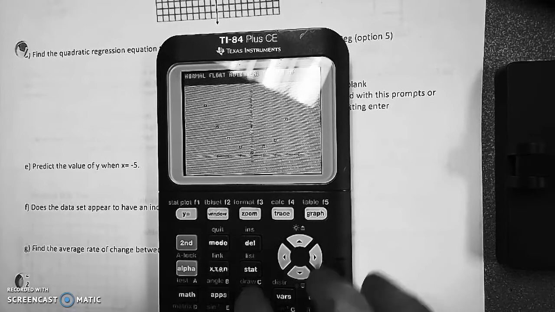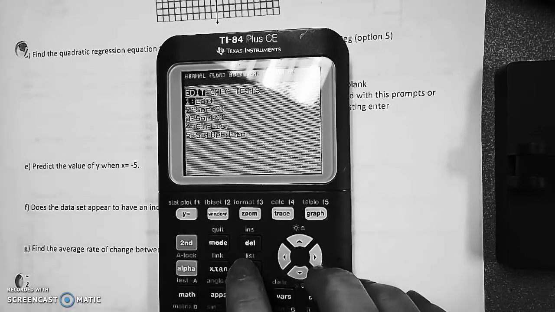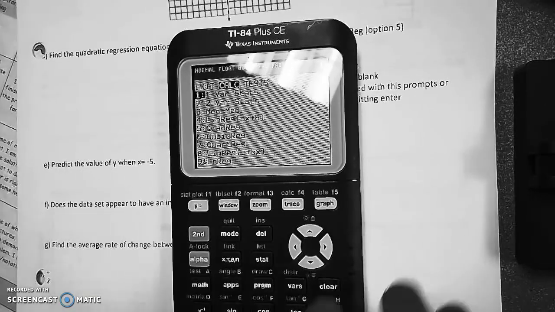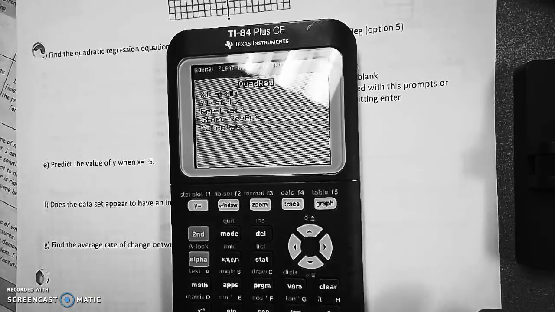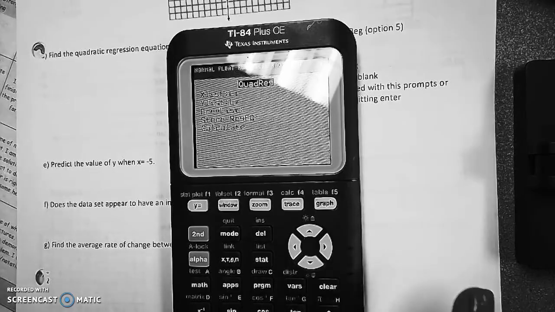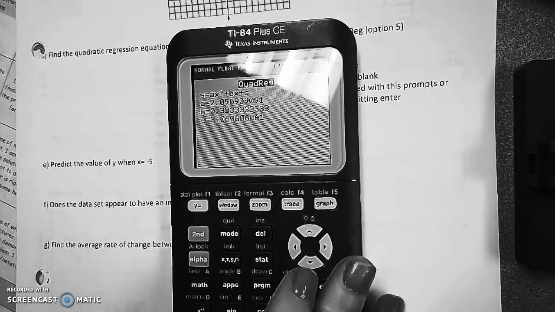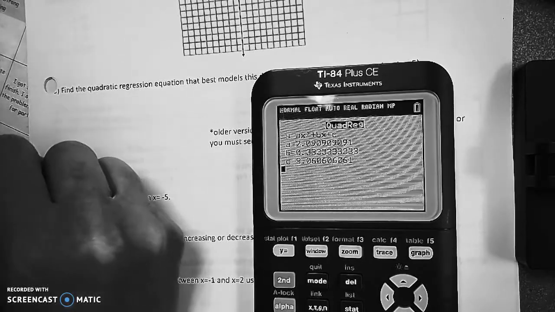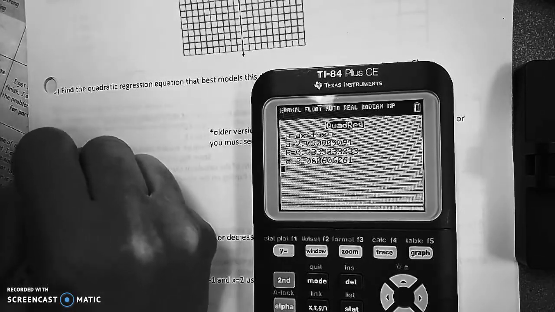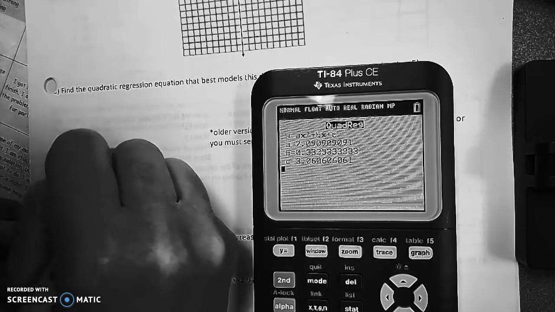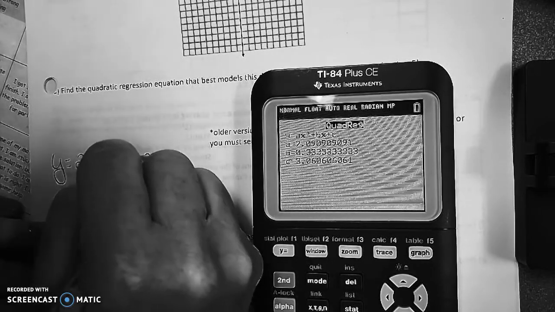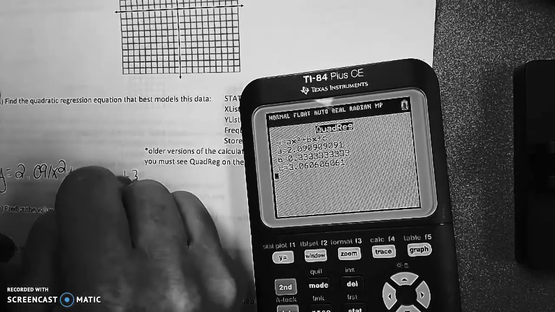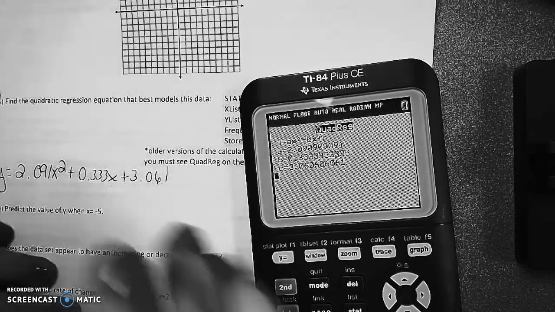I'm going to go to Stat, over to Calculate, and if you look down our list here, we see number 5 is a quadratic model. And there it gives us the equation. So y equals 2.091, and I'm rounding to 3 decimal places, x squared, plus 0.333x, plus 3.061.